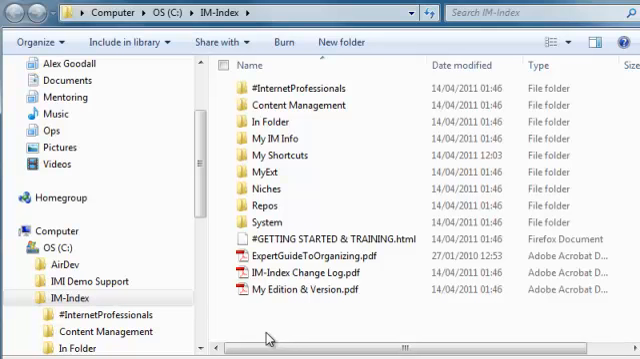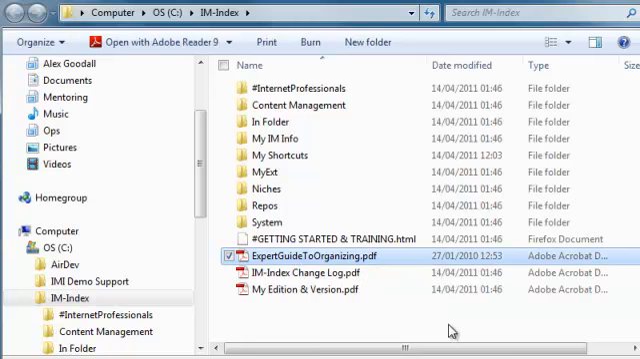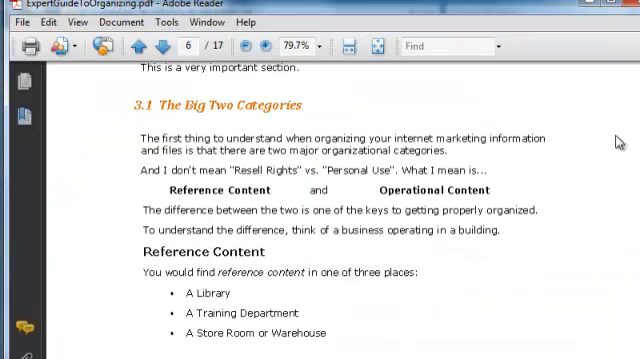There's one difference between what you see here and what you saw after I'd installed the folders before, and that is I've also now added the expert guides to organizing, which if you don't already own that document, you can download from the members area. You can read that if you want to get a better understanding of the basic ideas behind the organizer.